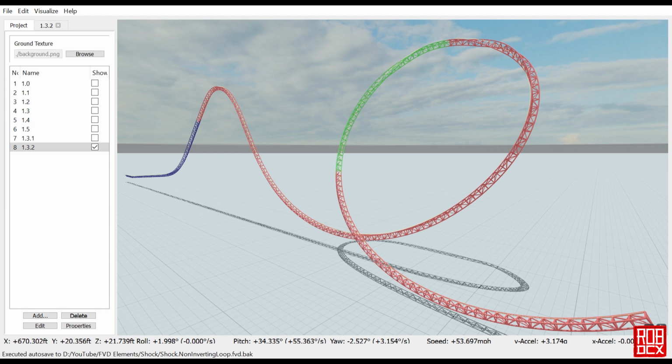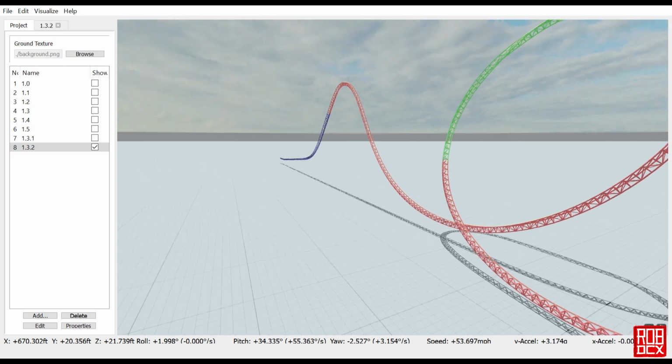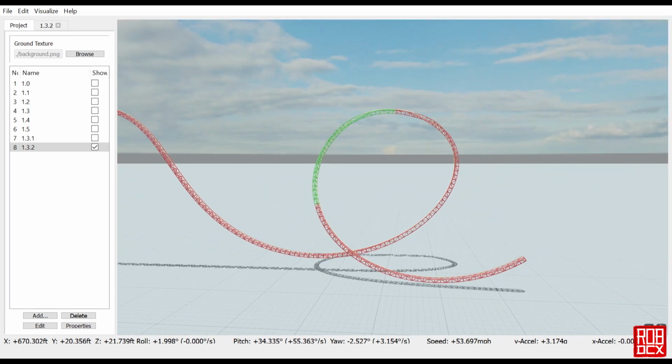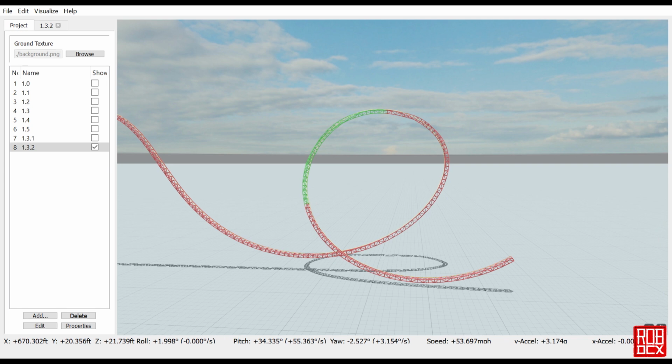As usual, I thought this was going to be really easy. When I took a look at it, I was like, oh, it's just basically a non-inverting loop. But then I started to realize, the closer I looked at it, that the loop itself, the shape of it, is a little bit odd. So this looks okay, is what I'll say. It's very circular, the shape on that coaster, and this one is somewhat circular.